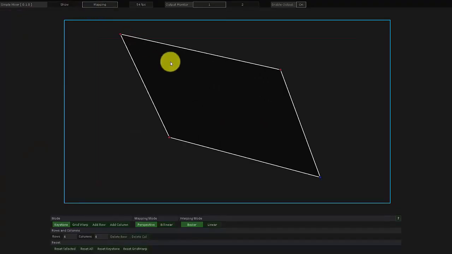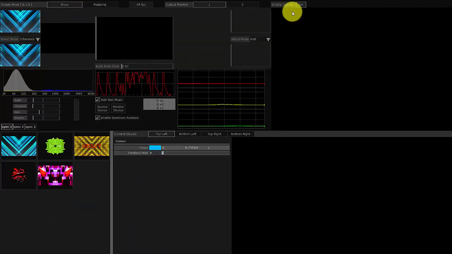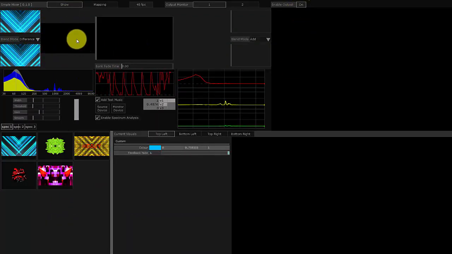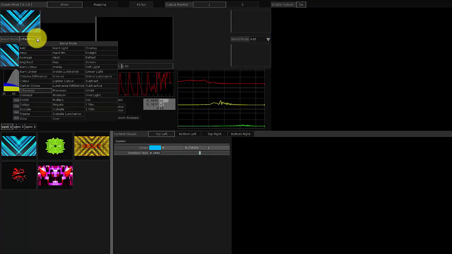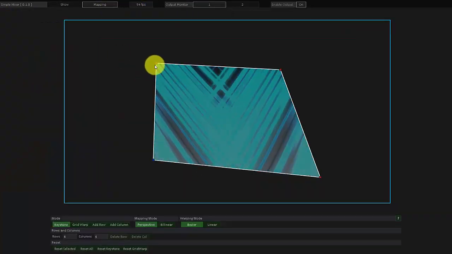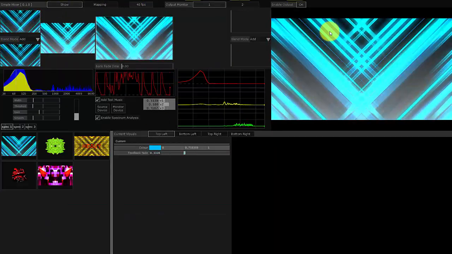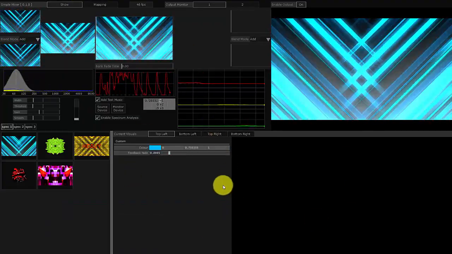The Mapping tab is just a stoner, which is not outputting anything right now because I've disabled my output. I was, because I'm in difference mode. Hang on. So that's outputting the mapping, and I can map through there. And then Show mode is the main window for controlling things.